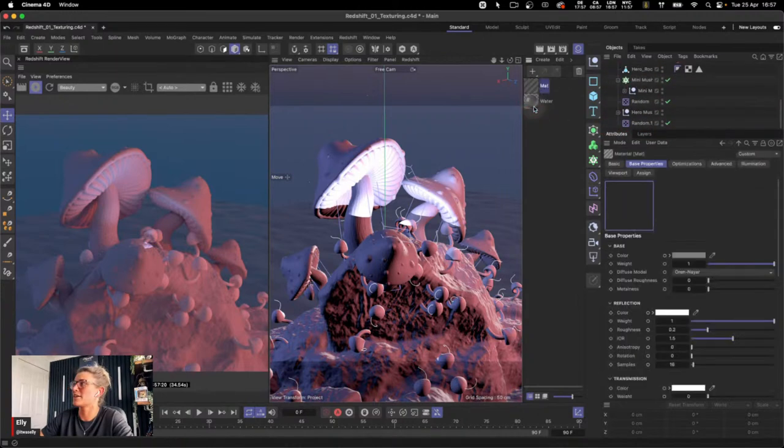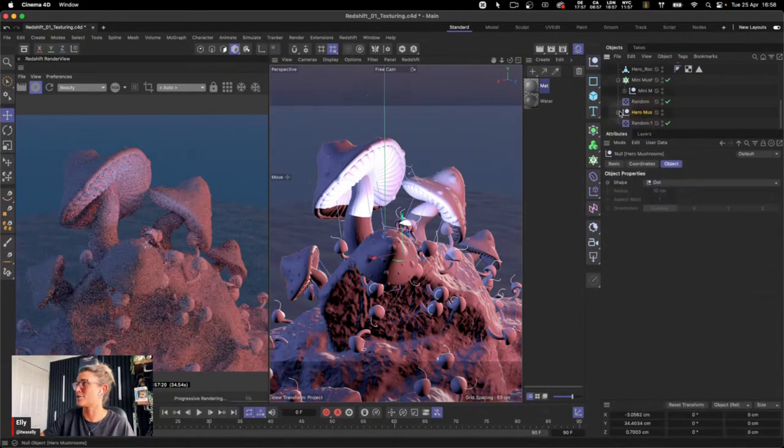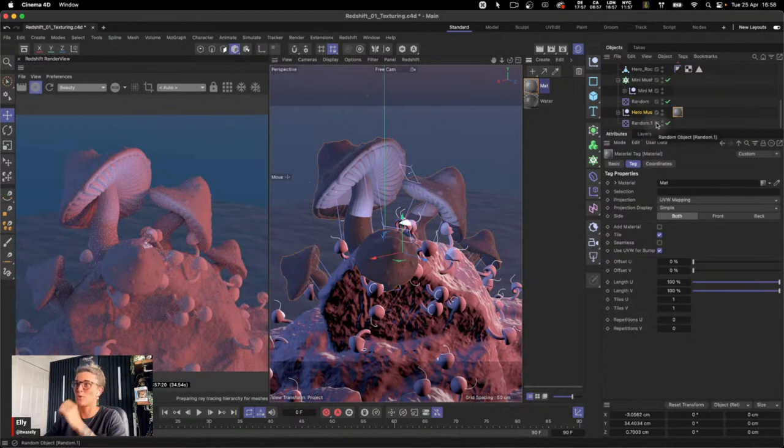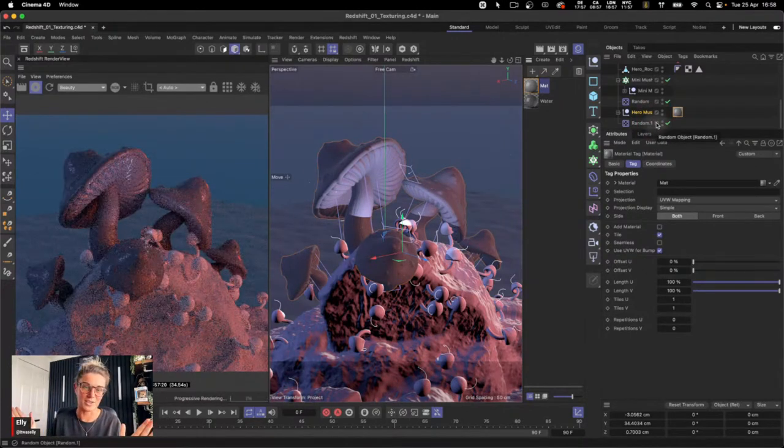So I'm going to double click, create a new standard Redshift material. And back on the topic of, hey, we completely broke apart the mushroom textures and then we deformed them. How are the textures going to match? Well, don't worry. I've thrown them all inside of a null, and I throw that material on the null and you're going to see everything works absolutely fine.